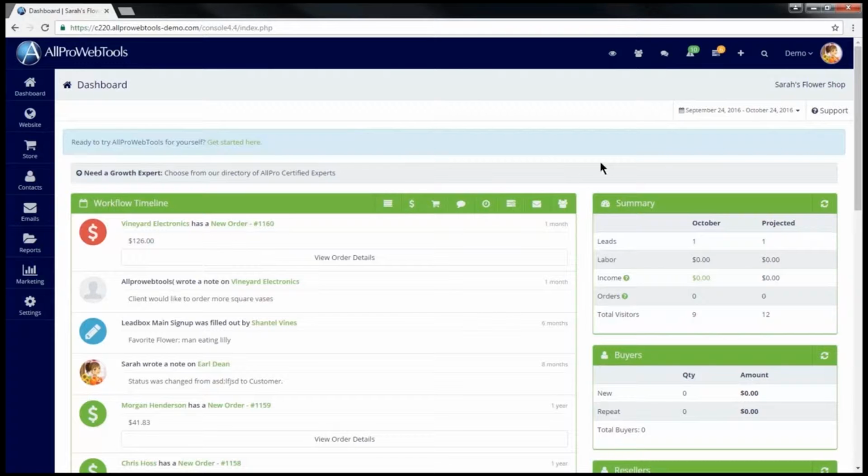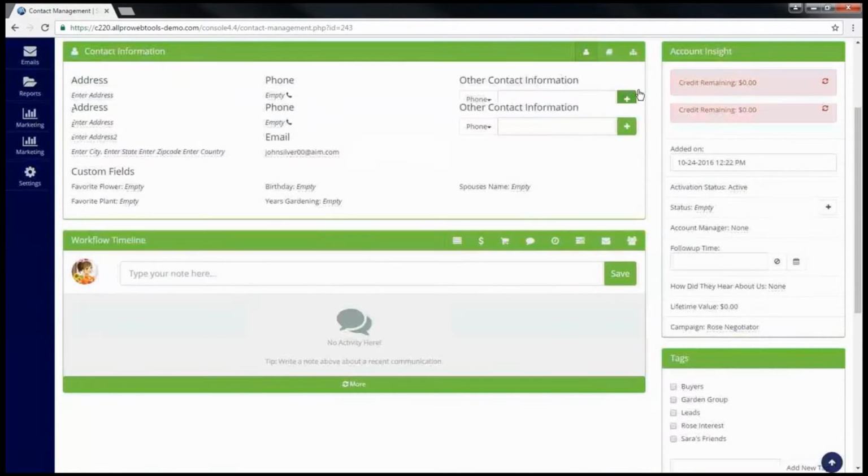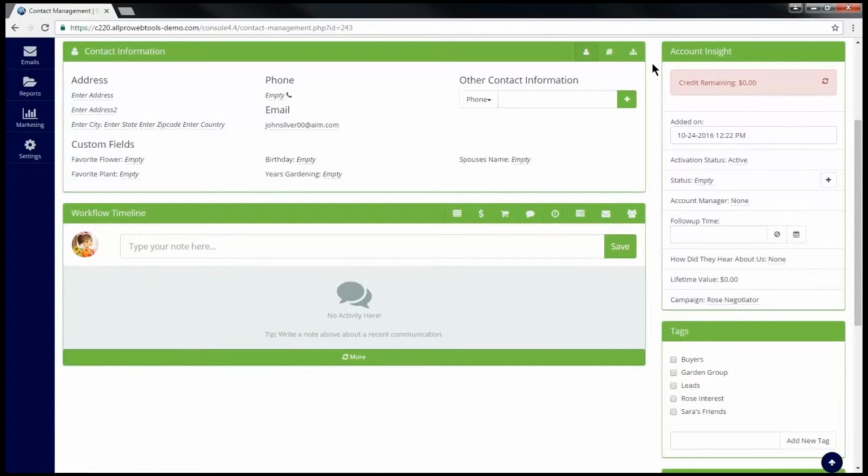First, let's go look at the contact I want to change. So I'm going to come up to the search bar on the top of AllProWebTools and search for my contact's name. Once I find him, I can select him. And if I scroll down just a bit and look in the Account Insight box, I can see that John Silver is already in a campaign called Rose Negotiator.